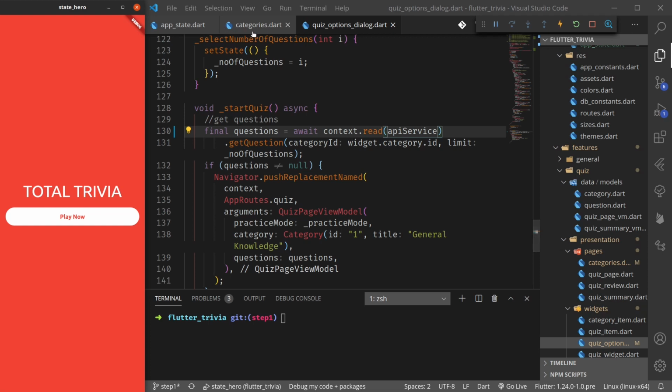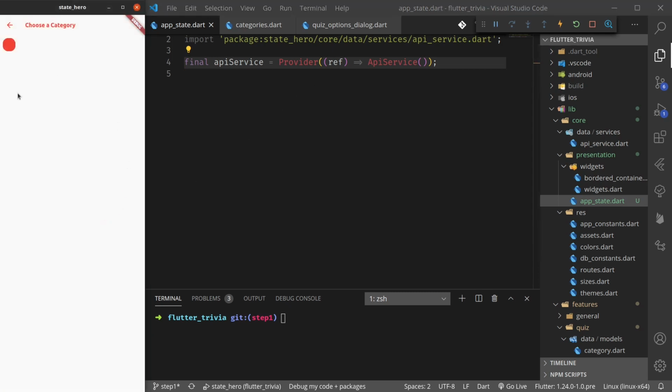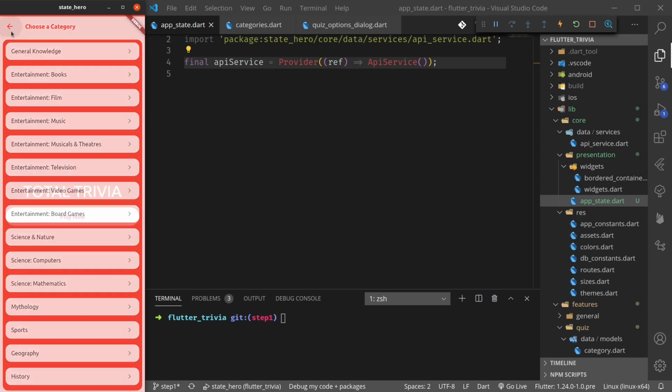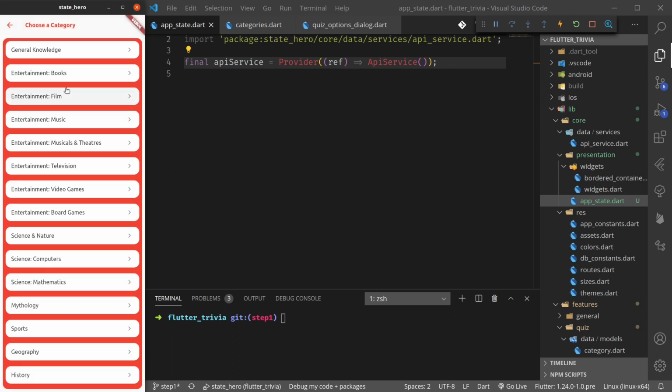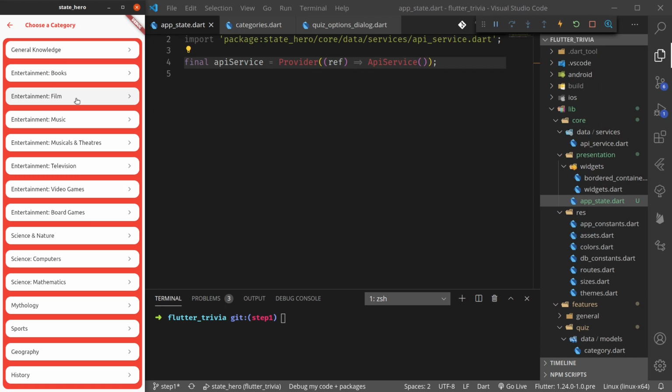So this is using the first, very simplest provider, only reading. We are not watching anything because the value does not change. Next, one problem that we can see here is every time we press play now, we are making an API request and loading these categories. However, what we could do is keep this list of categories in application state so that it is loaded only once, and then next time we press the play now button, it should automatically load from the application state without making the API request.